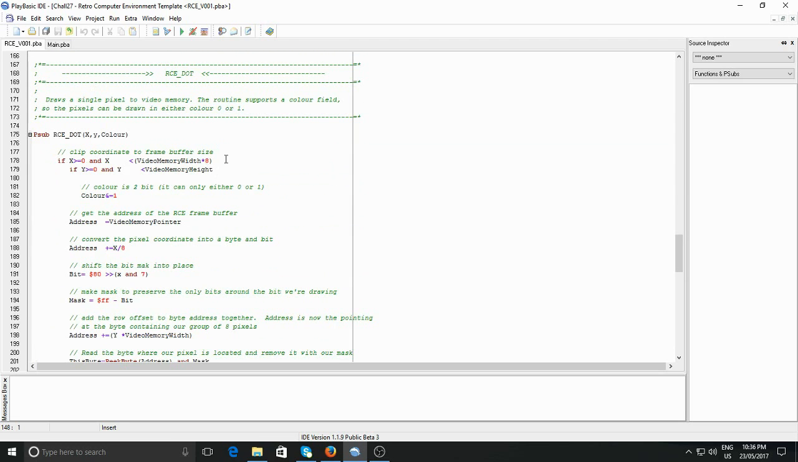Come down here and look at the RCE dot command. Because our pixels in our retro computer example here are in a format called planar. Modern computers use byte per pixel or long words or integers for each pixel in memory. Very simple way of storing pixel data. But old computers didn't. In fact, they used a whole bunch of different methods to do this stuff.